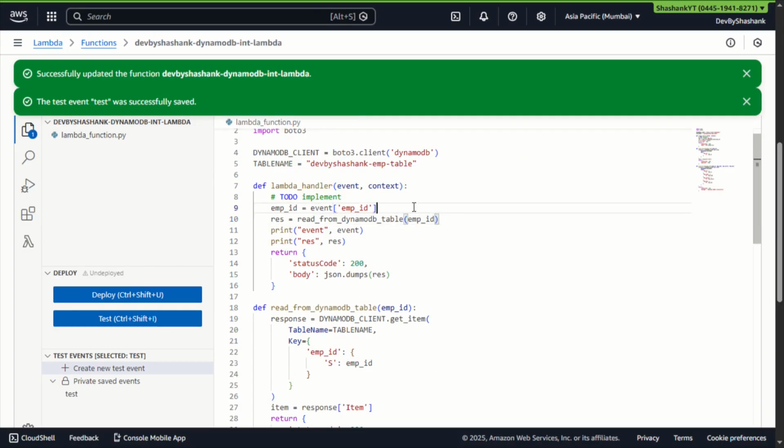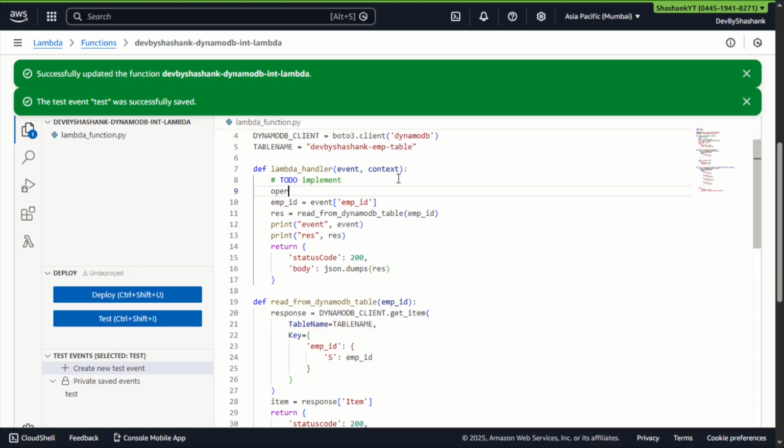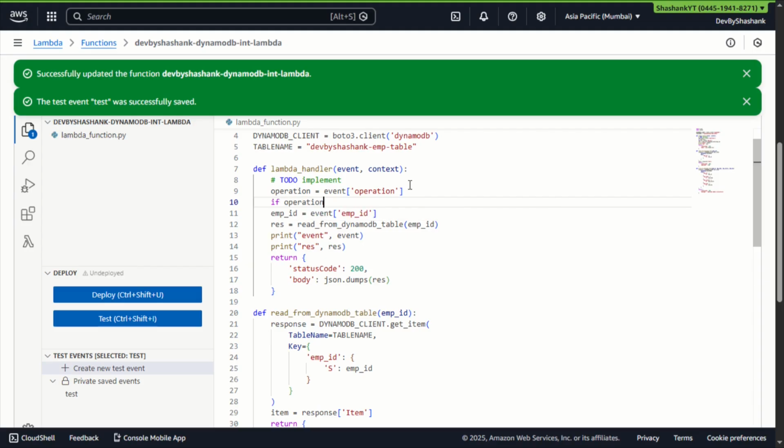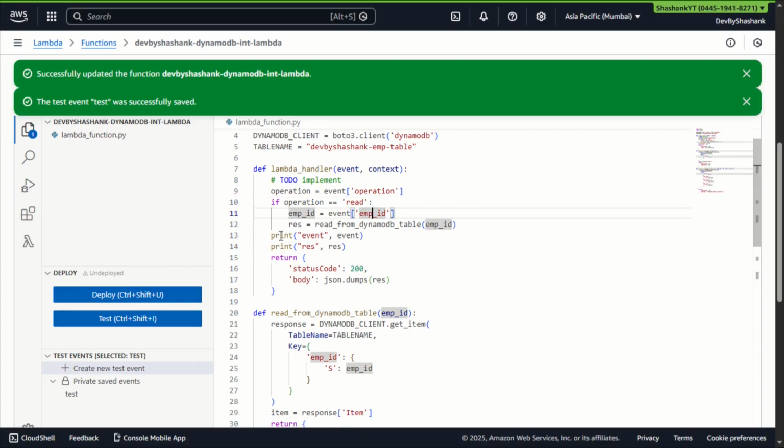So now let's do one thing. For now we have written this code to read the data from the DynamoDB table only. So let's make it handle the write operation too. Let's modify this code a little bit. First we'll get an operation, whether we have to read or write, from event. Now if operation equals read, we'll get the employee ID from event and we'll call this function.